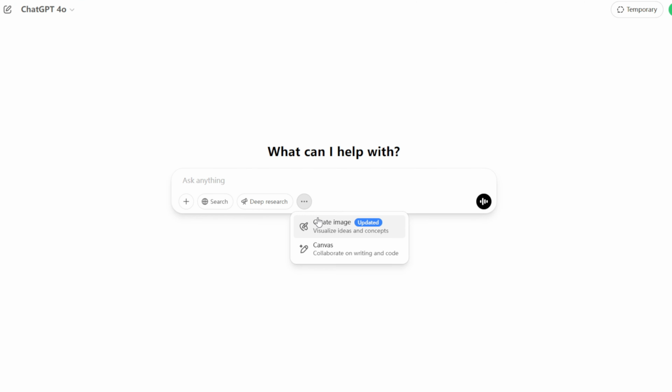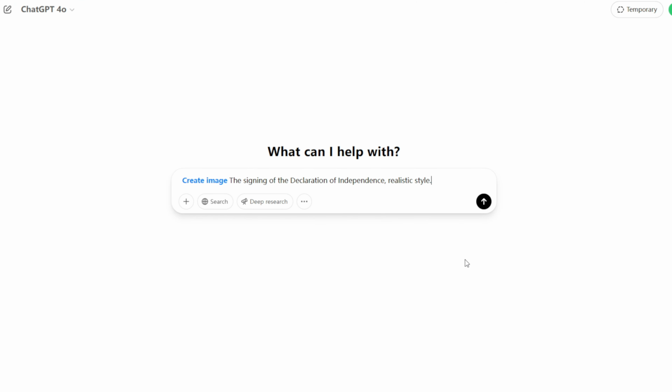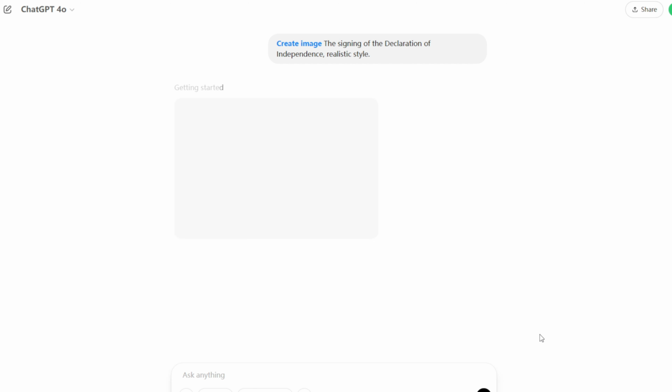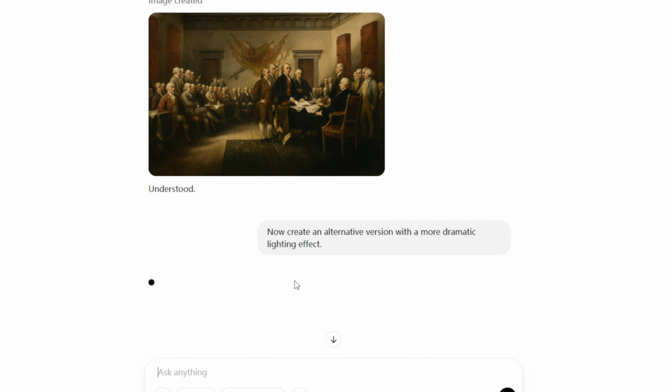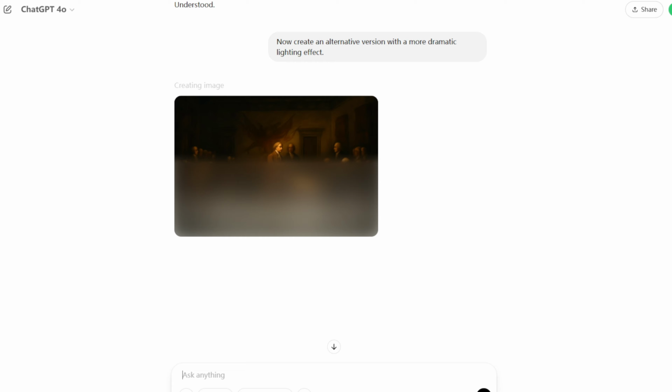5. Educational and research visualization. No need to pay for educational visuals. Prompt the signing of the Declaration of Independence, realistic style. Use it in your presentations or videos, or sell to educators on Teachers Pay Teachers, or even in your own Udemy history course.